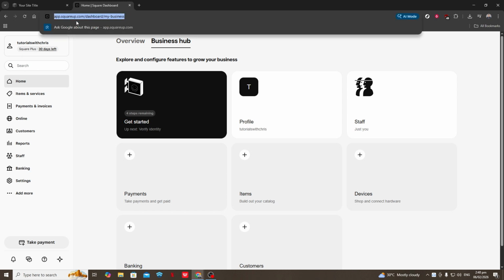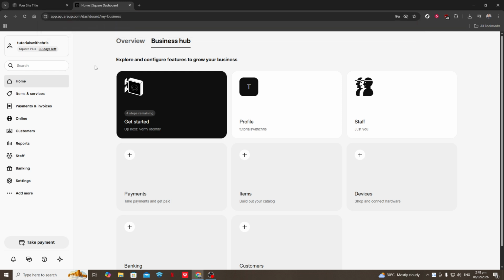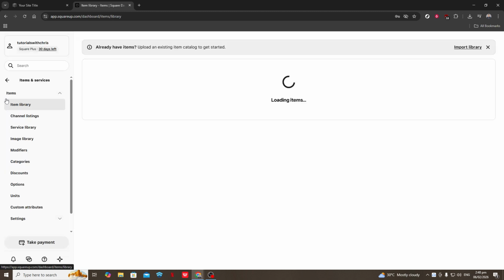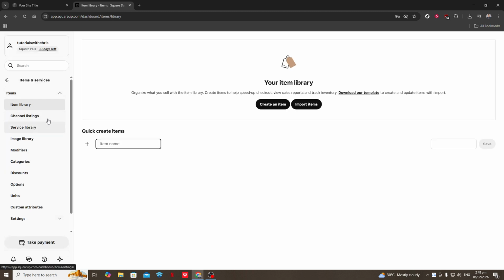First, sign into your Square dashboard in a web browser. You can do a lot on the mobile app, but the dashboard gives you the clearest view when you're setting up something like fees. Once you're signed in, look for the Items or Item Library section. This is where you manage everything you sell, including individual products, services, and any custom line items you might want to add, like a processing fee.